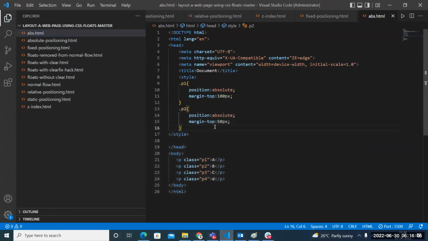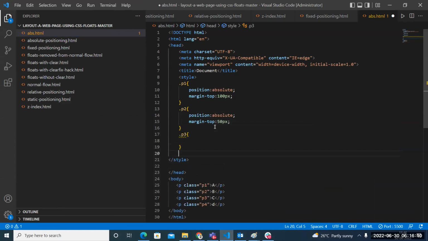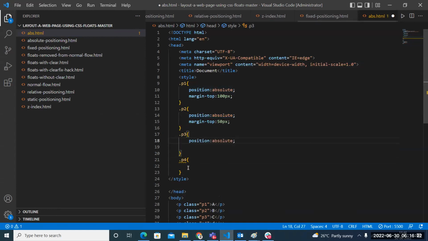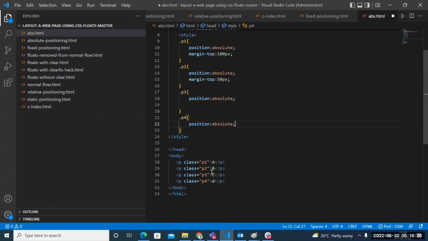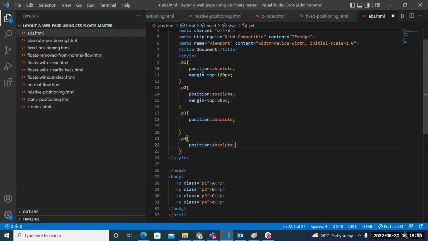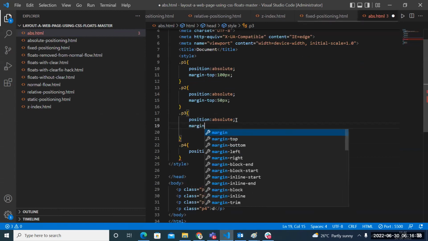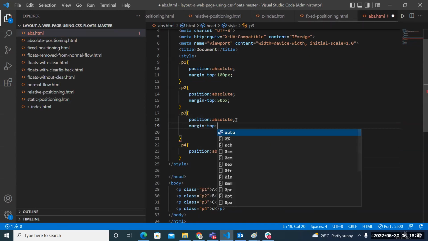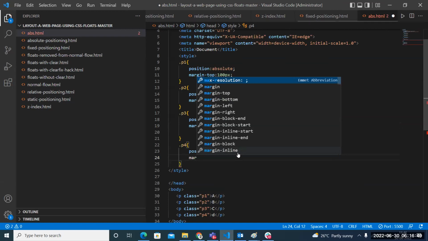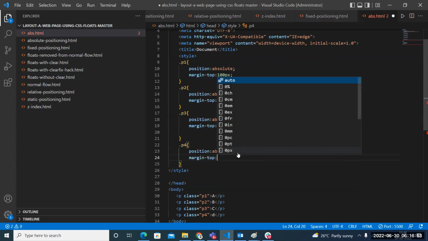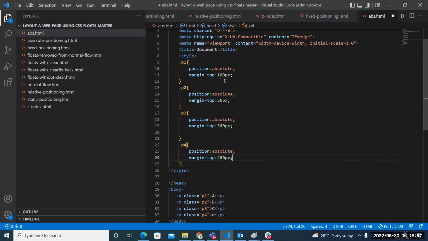Now what will I do? I'll go for dot P3 curly bracket, and then dot P4 curly bracket. I'll make all of them absolute. That means based on whatever margin value you are giving, it is going to display accordingly. It will not be in the sequence ABCD as it is in the HTML. For P3 you give margin-top colon, suppose 300px, and P4 I'm going to make margin-top colon, suppose 200px. Tell me the sequence of the output. What sequence will ABCD be displayed in based on this CSS styling?